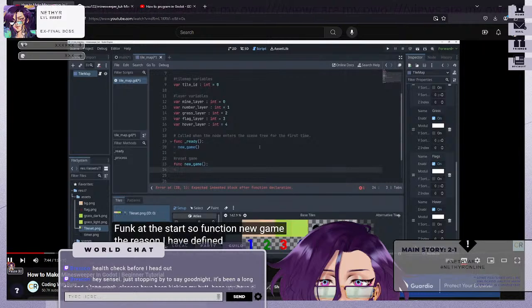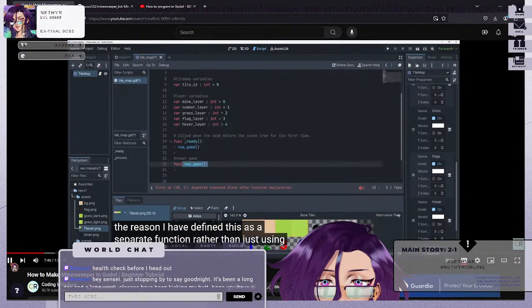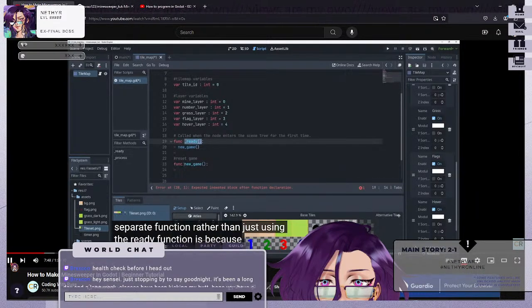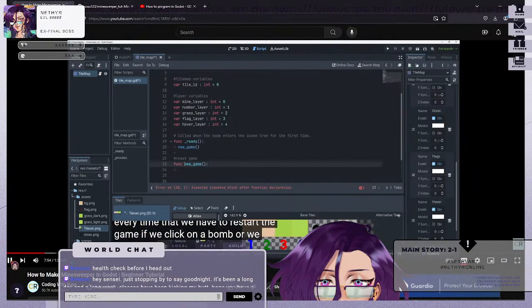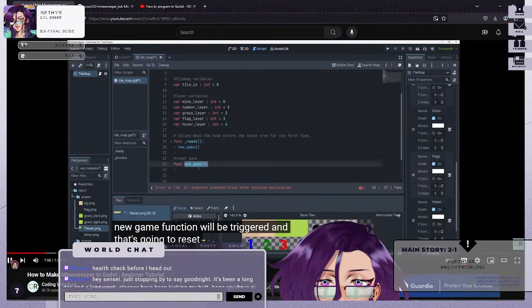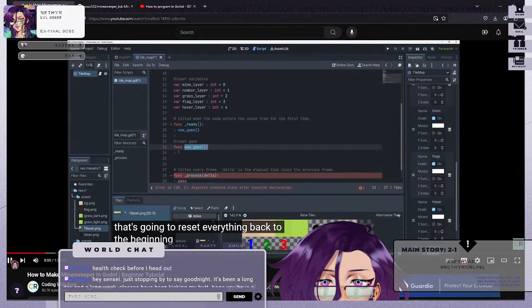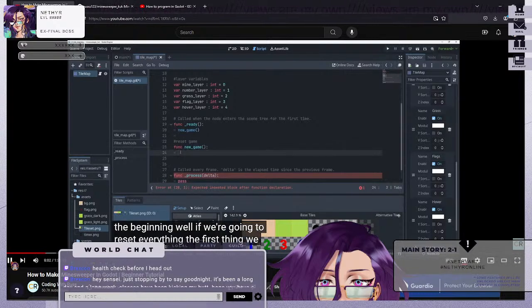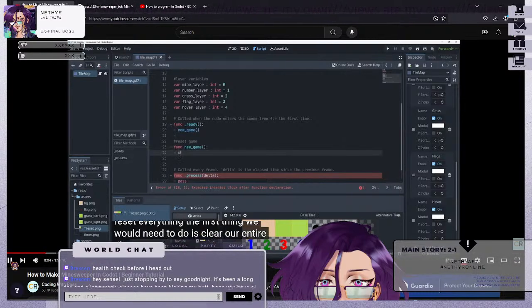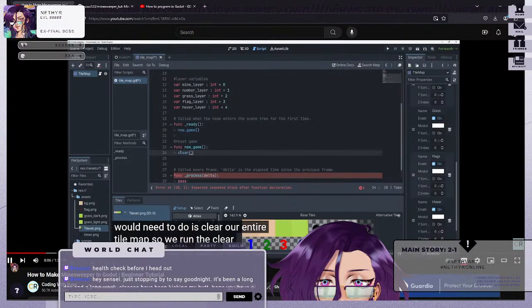But the reason I've defined this as a separate function rather than just using the ready function is because yes, it's going to be run the first time, but also every time that we have to restart the game, if we click on a bomb or we complete and we want to play again, this new game function will be triggered, and that's going to reset everything back to the beginning. Well, if we're going to reset everything, the first thing we would need to do is clear our entire tile map. Yeah. We run the clear method.